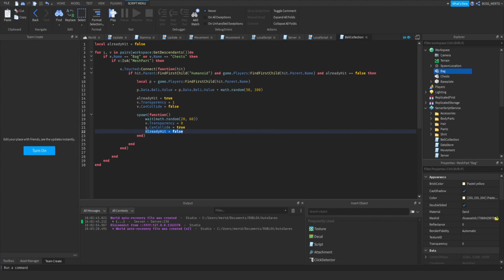And we are turning already hit to false, making it able for this check to pass, because this requirement is being set to false again, because this requirement is being met. Okay, so that's it.